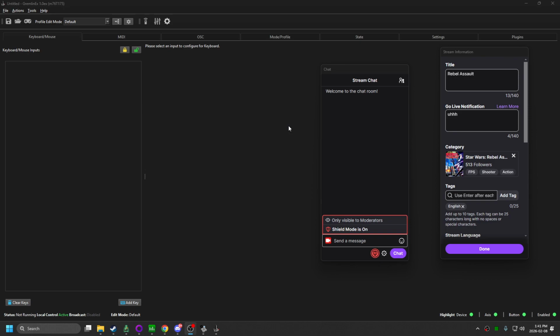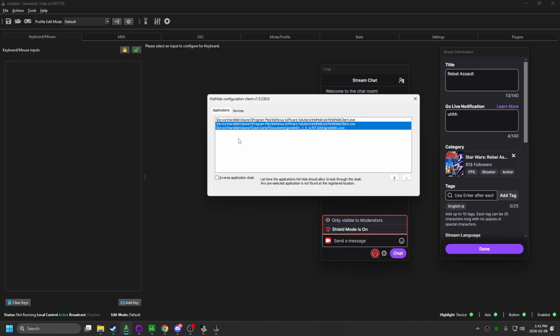How to get Gremlin EX working for games such as Rebel Assault, etc. So you're gonna have to download HidHide and install that.